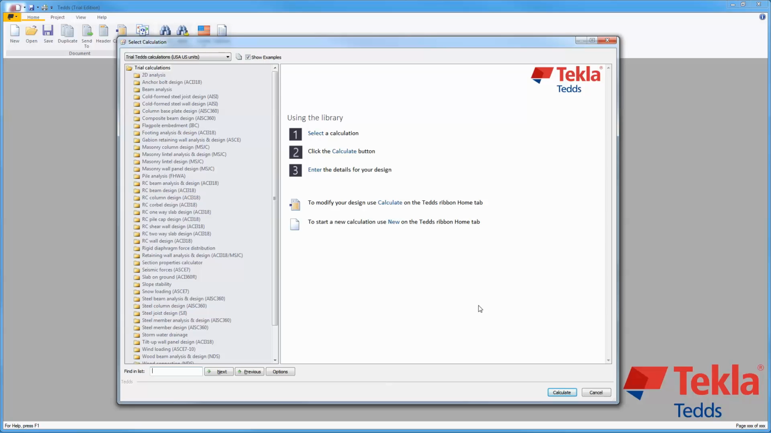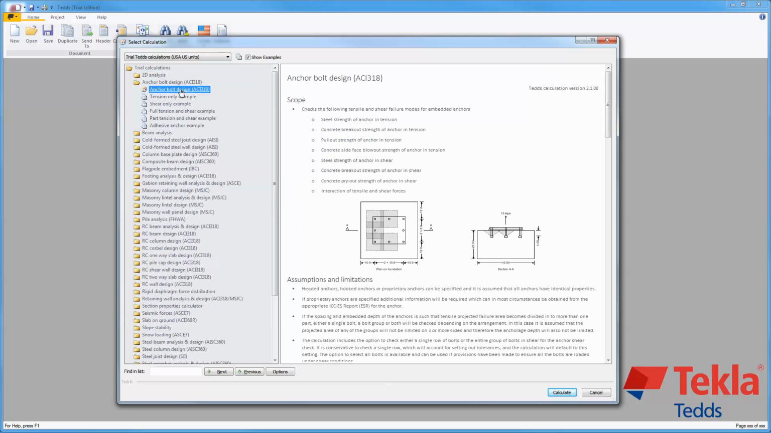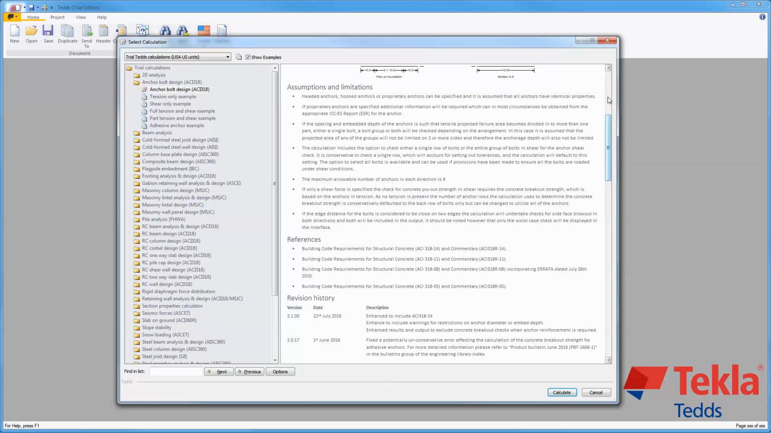The trial will have a shortened list of available calculations for you to sample, but a full list will be available at the end so that you can see what the program contains. Double-click on a folder to view the calculation. The calculation itself will be denoted by the cube icon. When you click on a calculation, the right-hand side will show you information about it. This includes scope, assumptions and limitations, references, and revisions.